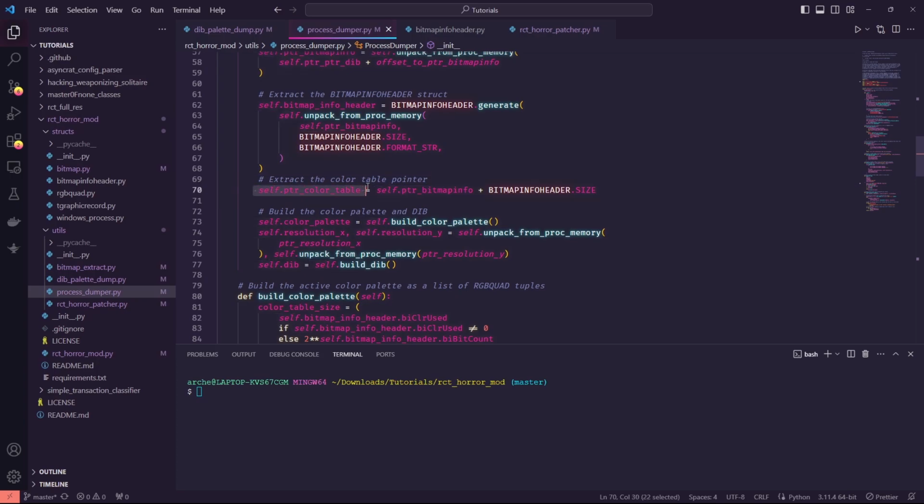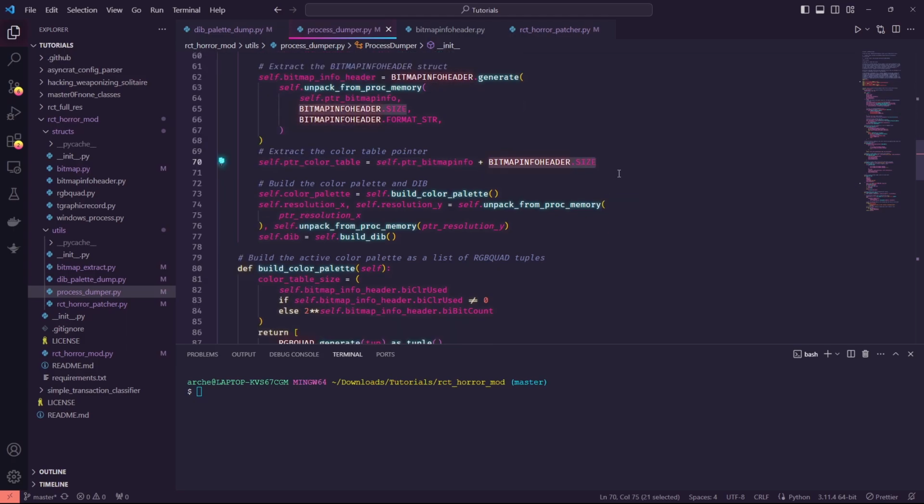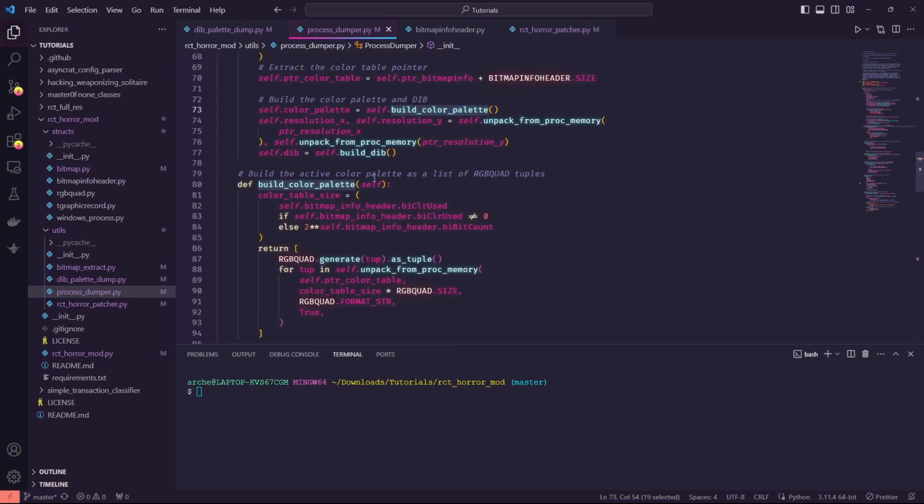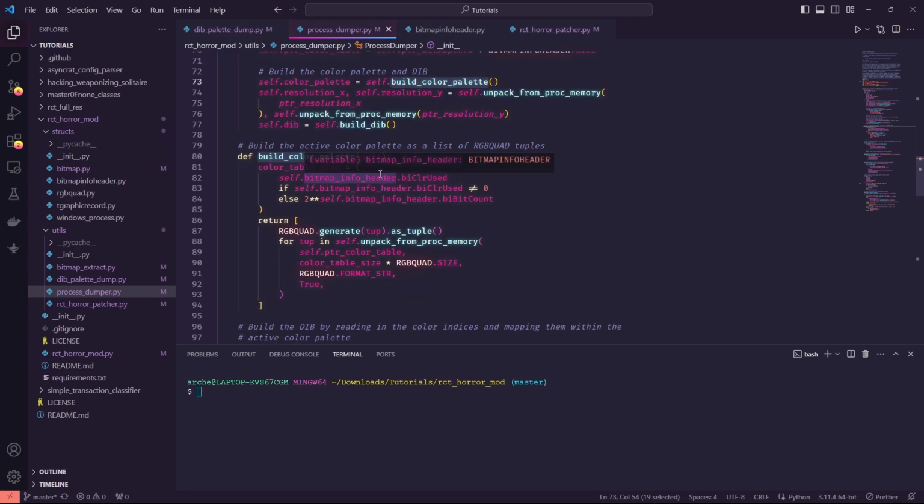All right, then we get the color table, and remember that is the start of the bitmap info struct plus the size of the bitmap info header, which is 40 bytes. ChatGPT said it was 42. It is not. It is 40 bytes. Then we use another function to build the color palette. So let's take a detour and quickly look at that.